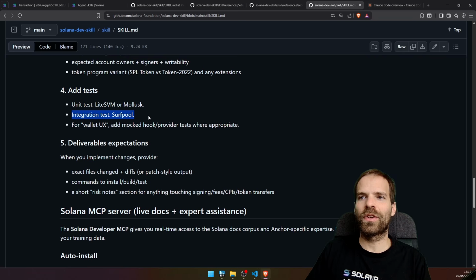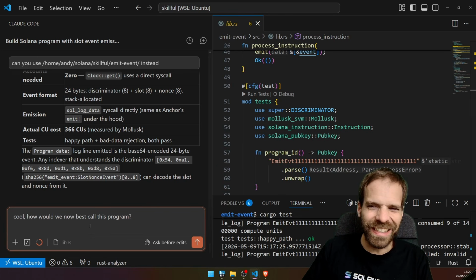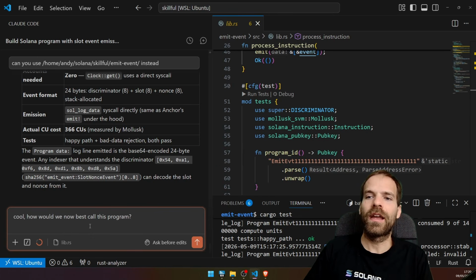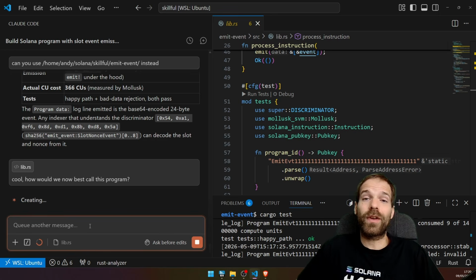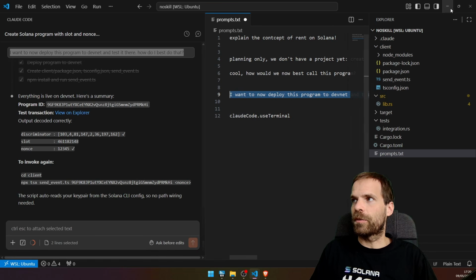I could tell it to do an integration test, or I still stay with the same query and say, hey, I want to call this program. Let's see what it then comes up with. Maybe it writes an integration test. Maybe it tries to deploy it to Devnet. I don't know, we'll see. And then I'm gonna specifically tell it to deploy.